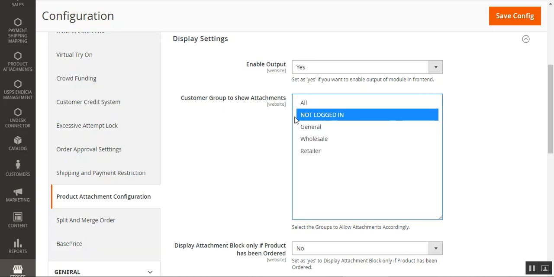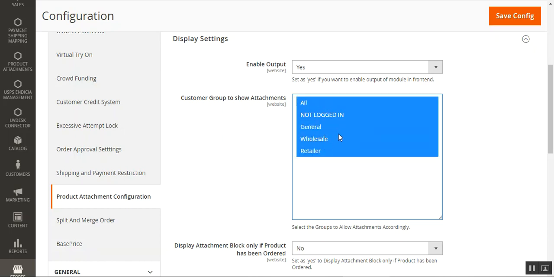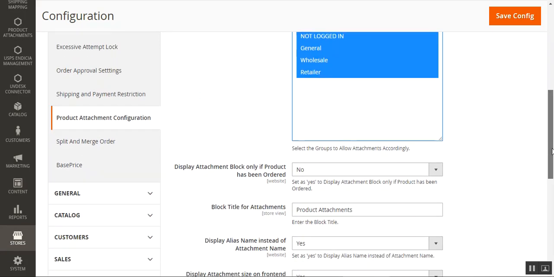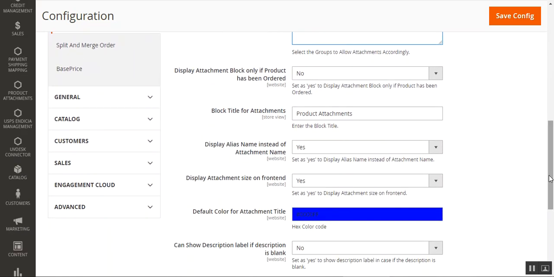For example, if I choose it for not logged in customers, then only the not logged in customers or the guest users would be able to see the file attachments. Otherwise, if I choose retailers, general and the whole or all, then depending upon the chosen customer group, the product attachments would be visible to those customers of the web store as well.